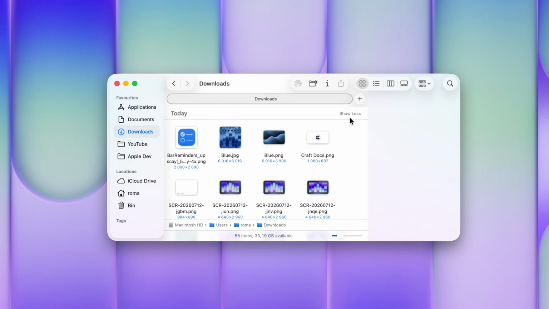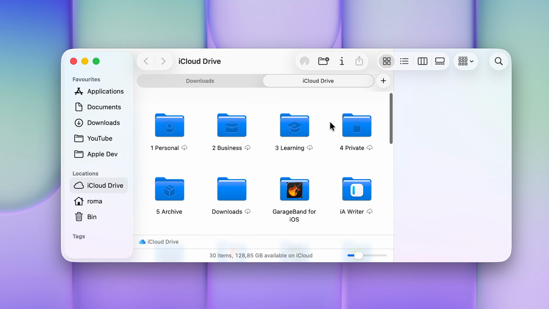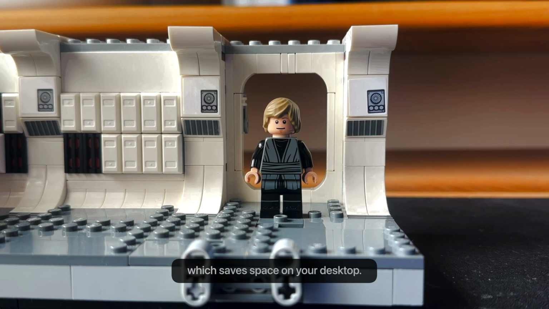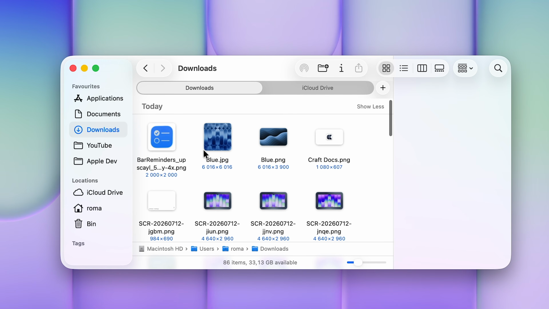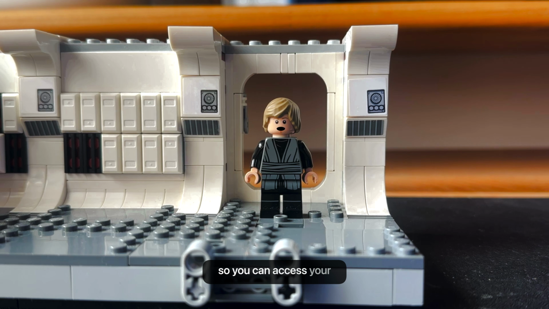It will make using Finder way easier, because you can create tabs instead of windows, which saves space on your desktop. Third tweak is simply pinning your most used folders to the sidebar by dragging them, so you can access your most used folders way faster.